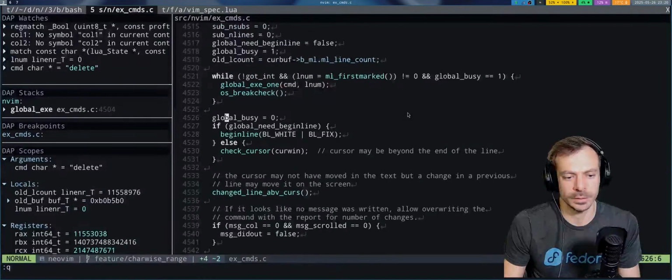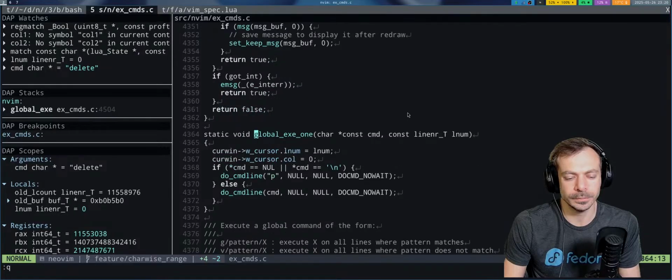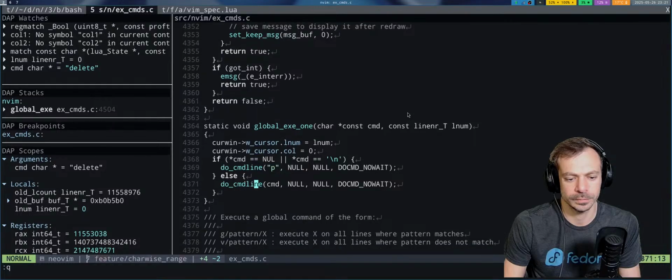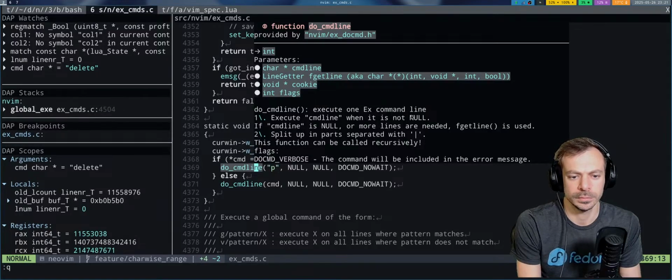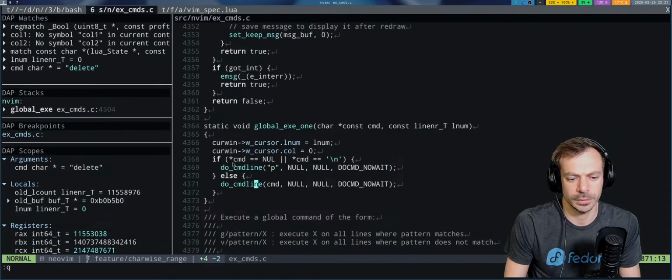Let's close this one also. This is the next one. Cursor, column, do command, flag, get line, command line, do command line.